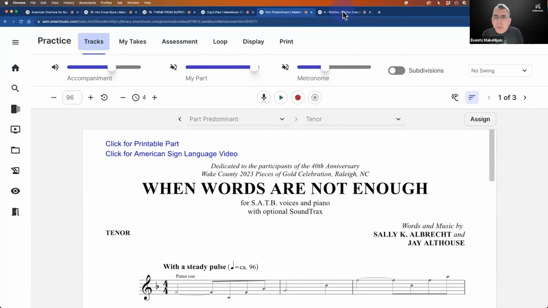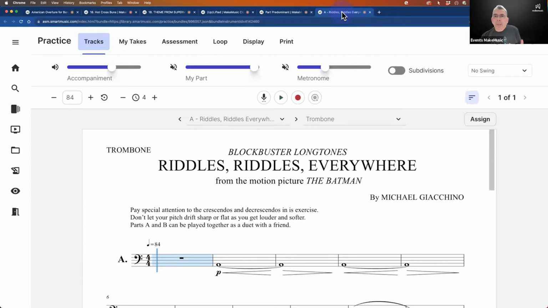One more thing, this is maybe not as out there for all of you to know about, and I want to make sure you do know about it. In addition to the method books and the performance title pieces, we're providing technical exercises for you to use with your students as well. So here's a great resource. This is Blockbuster Long Tones.